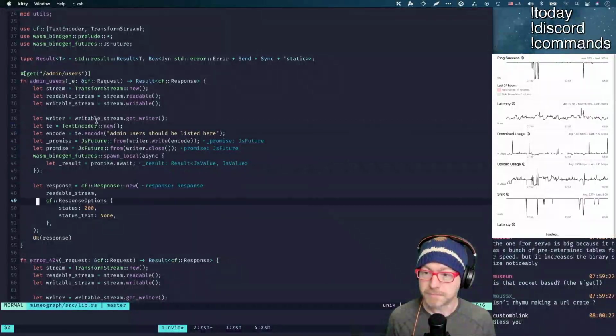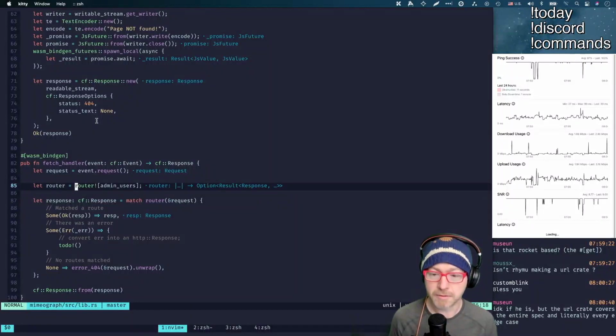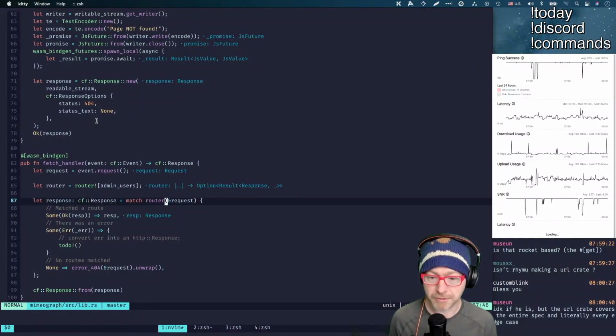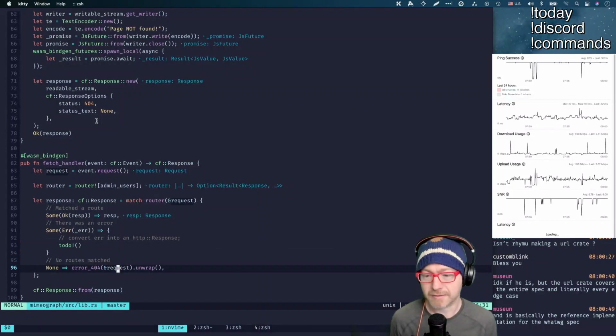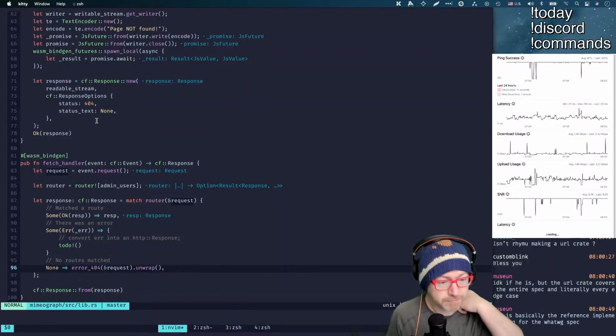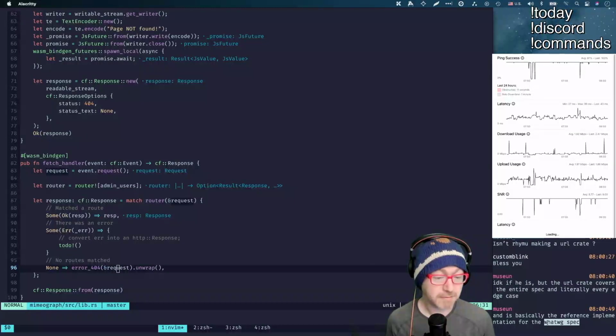So essentially, we have a router that returns a closure, and then you call the router, passing in your request. If it matches something, you get a Some, okay or error. If it matches nothing, then you just handle it. It's basically the reference implementation for the Working Group spec. Wow.